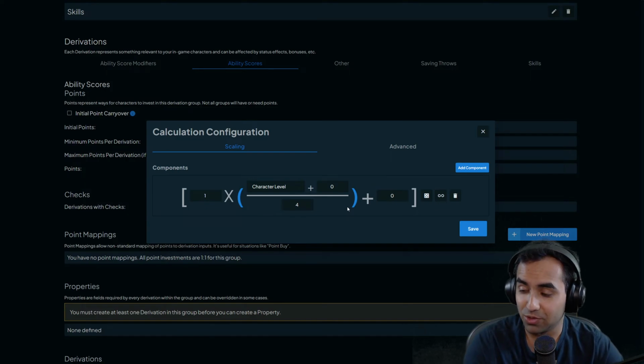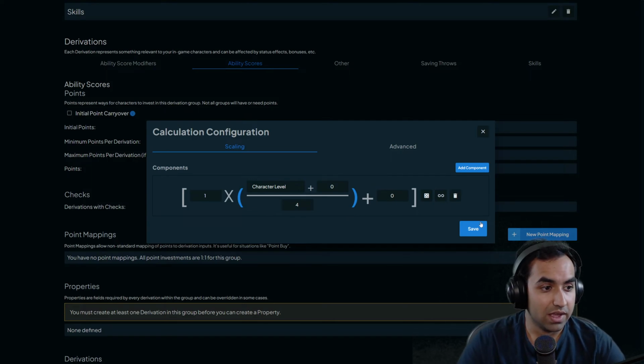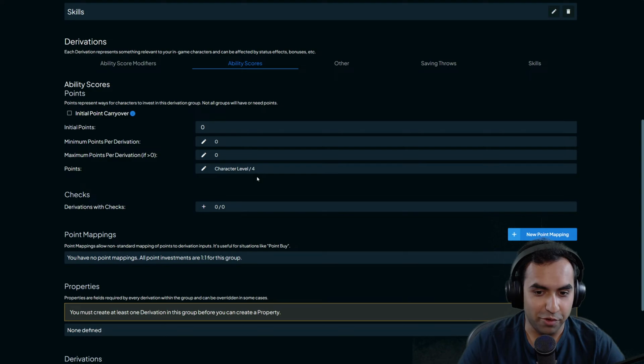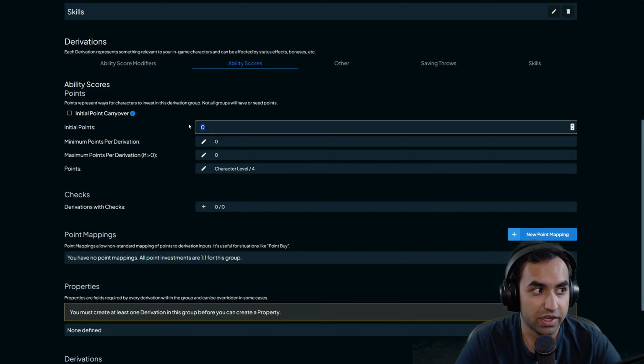And then level 5, you still have 1 point to invest. Level 6, you still have so on and so forth. So we're going to set that as character level 4. Then we're also going to set up the initial point buy calculation. So when you initially are setting your character, you get 27 points to invest.